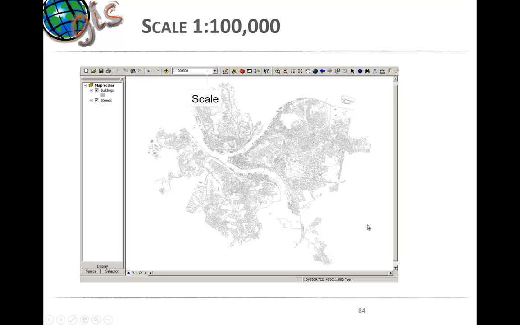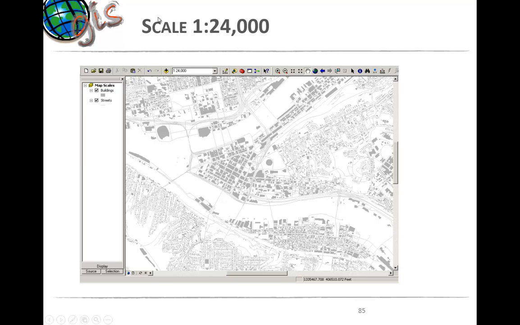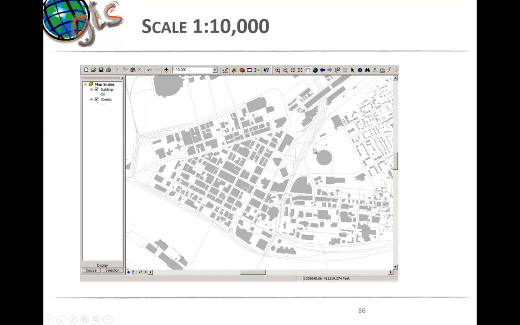Map units. Map units are usually measured in feet or in meters for most local and government GIS applications. As you can see here, if you go to the data frame properties, which we will see during the walkthrough, if you go to the general properties, you can see which units you want to show on the map.